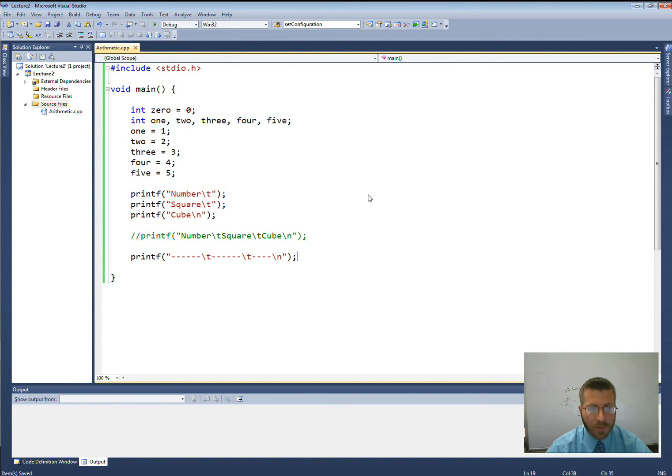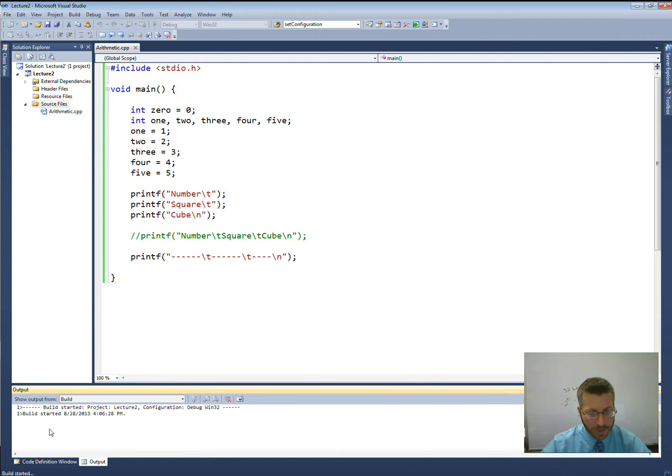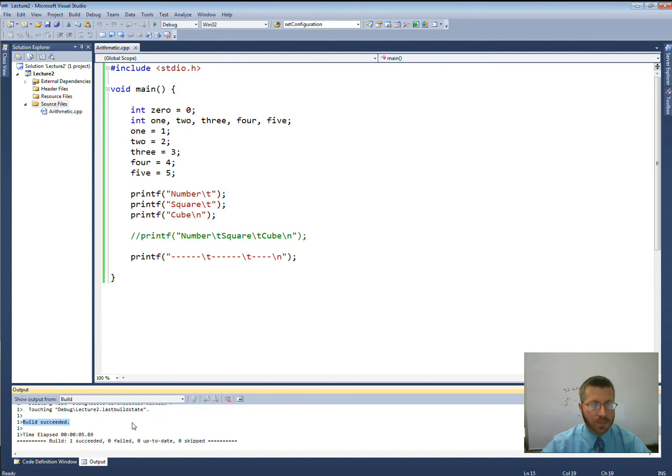Okay? If you want, we can go ahead, compile that up, run it, make sure that it works. It should print out number, square, cube, all on the same line. And then on the next line, we should have 6 dashes with a tab, 6 dashes with a tab, 4 dashes with a new line. To build it, test it, we go up to build, say build solution. Down here at the bottom of our screen, it's going to go through some build procedures. It's compiling it, and then all of a sudden it should pop up, and if you write perfect code like I do, it says build succeeded.